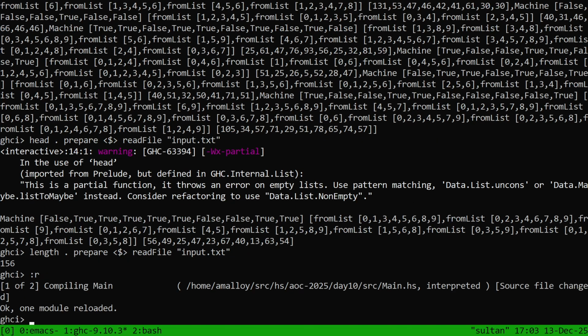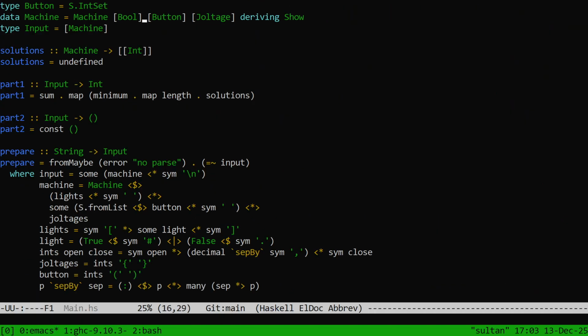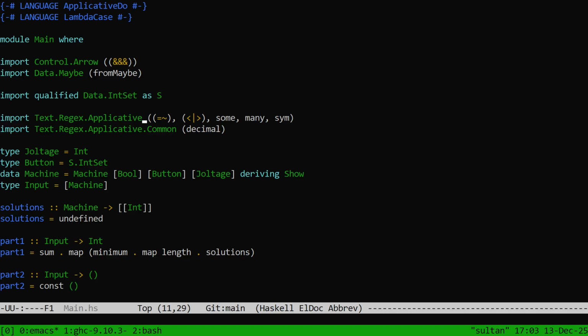So does this type check? Yes. Okay. So now we just have to write the solutions function. We've handled the overarching structure of, there's a list of machines, solve each of them and add the results up. And we've simplified down to just solve a simple machine, a single machine.